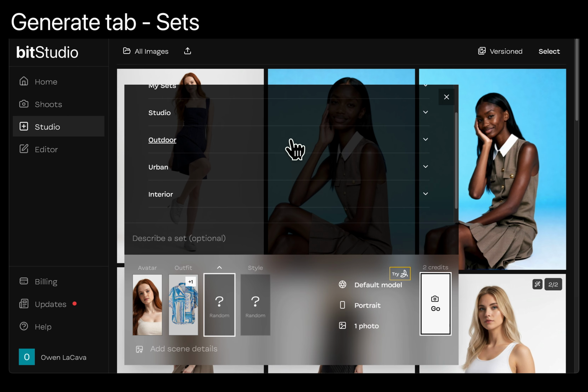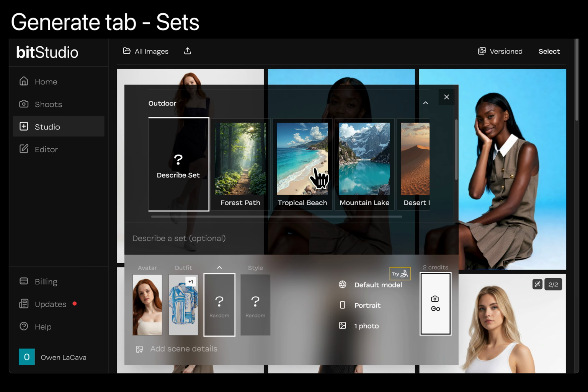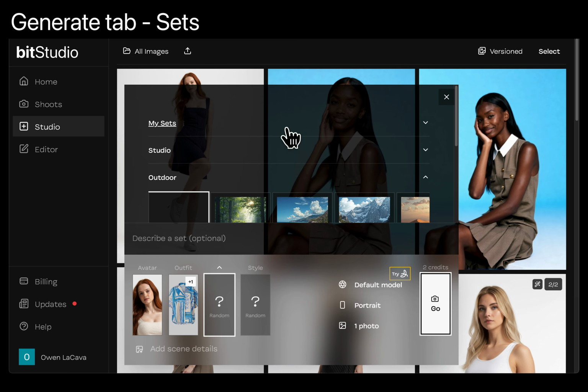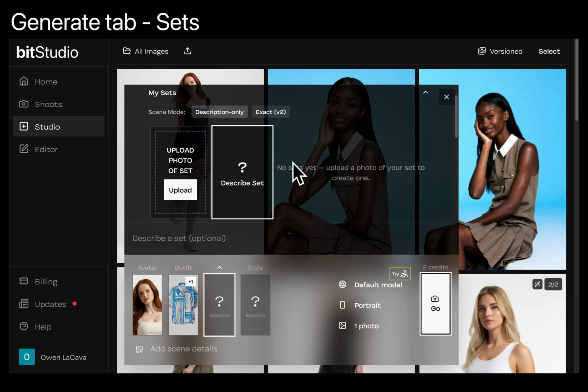So just like with the avatars, we actually have a few default things built in here that you can use, but you always have control to describe that down here from scratch. We give you some options here to do anything that you'd like. And you also have the ability to upload reference photos to use as a set. And there are 2 modes when you do this. You'll see description only and exact.